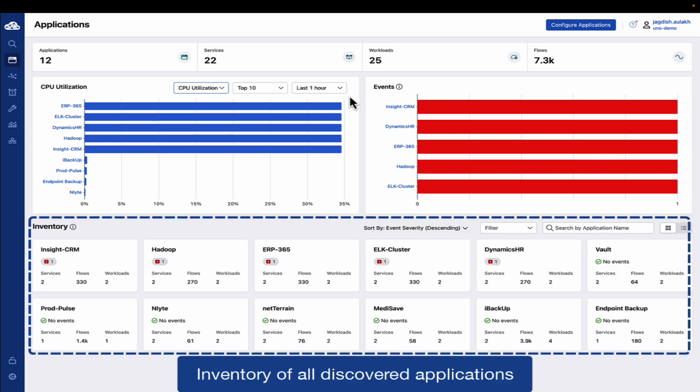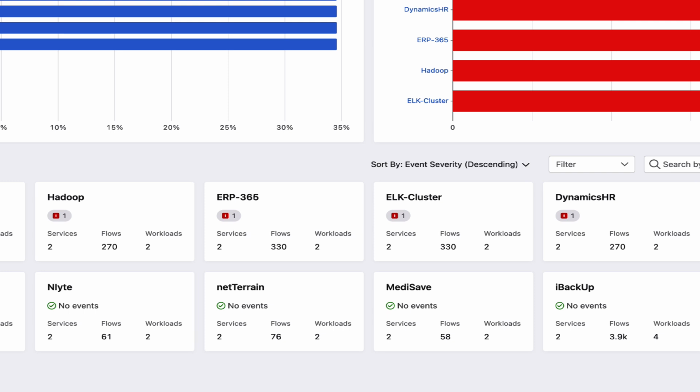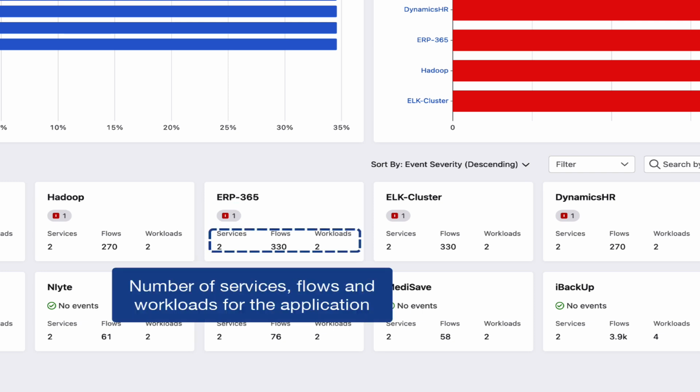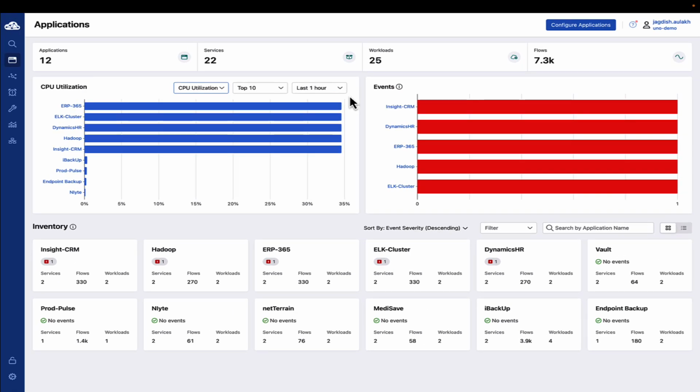Application inventory provides more details for all the applications which have been discovered by CV-UNO. For each application, we get information of any active events, total number of services, total flows, and number of workloads for the application. Now let's see how applications are discovered by CV-UNO.